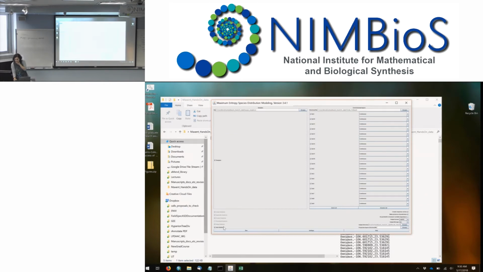Then here, you have those maximum entropy constraints. You have linear, and again, in Maxent, they are called features, but they are constraints. So you have linear, quadratic. The default is auto features, and that means that Maxent will decide how complex the model will be. The more features we include, the more complex the model is. The algorithm will decide how complex your model can be based on how many presences you have. So if you have only 20 presences, with auto features it will do just linear constraints, just the variables themselves.